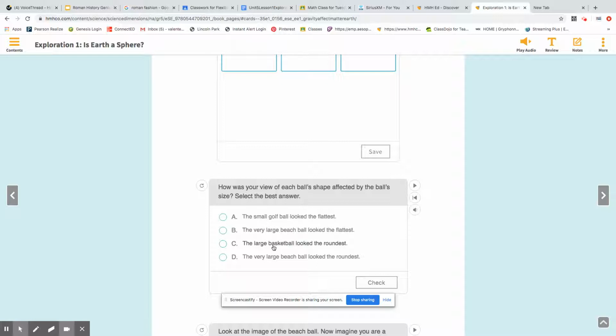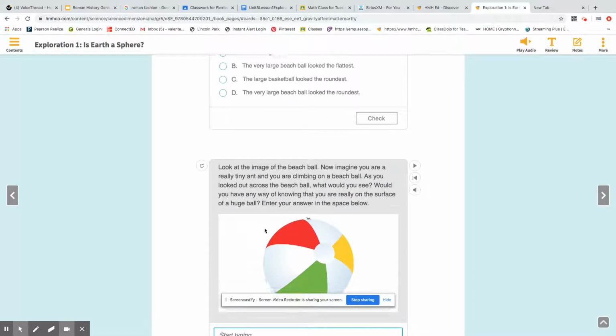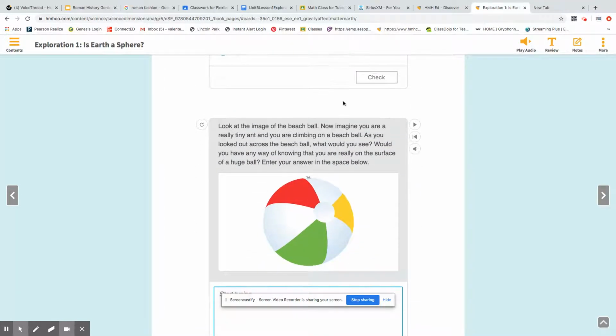The large basketball looked the roundest, or the very large beach ball looked the roundest. So decide which description you believe matches what happened in the experiment that you did, okay? And don't forget to hit check. All right, look at the image of the beach ball.